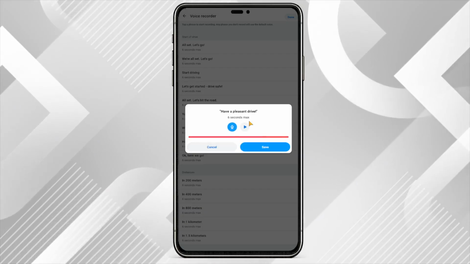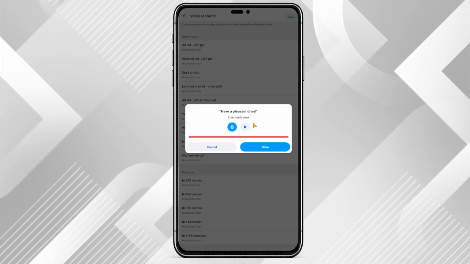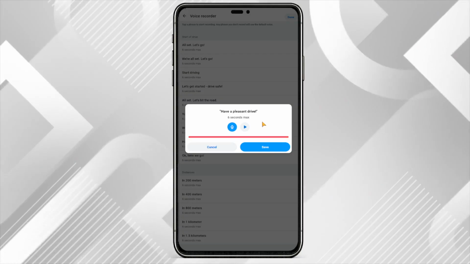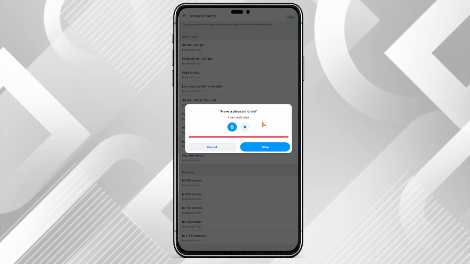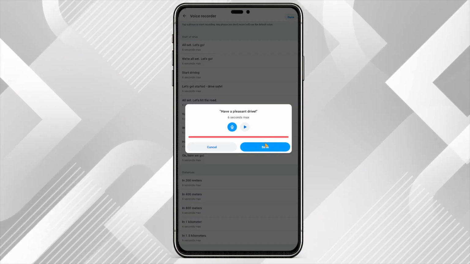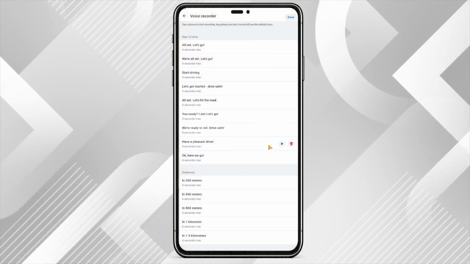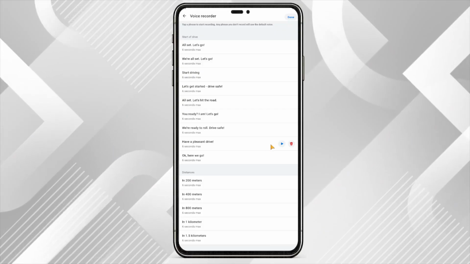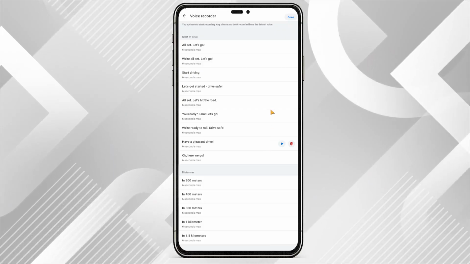As you're recording, you'll want to speak the phrase clearly and naturally. Once you finish saying the phrase, tap the pause button to stop the recording. This gives you control over the exact timing and quality of each recording you make. After you've recorded the phrase and you're happy with how it sounds, tap the save button to store your recording. This saves that specific phrase to your custom voice profile. You can then repeat this process for all the other navigation phrases to complete your personalized voice pack.